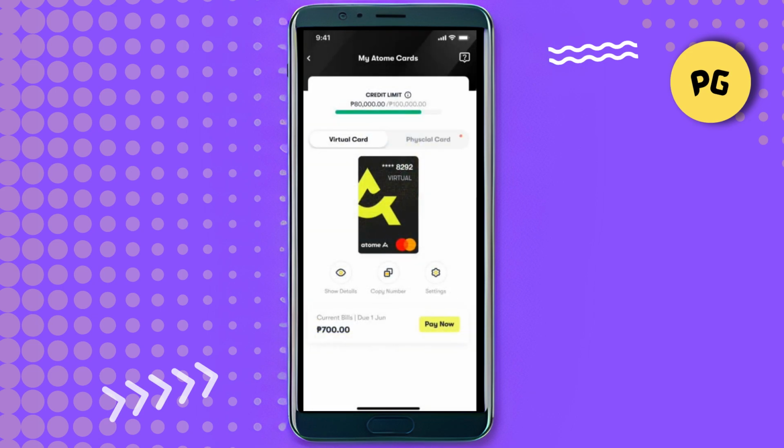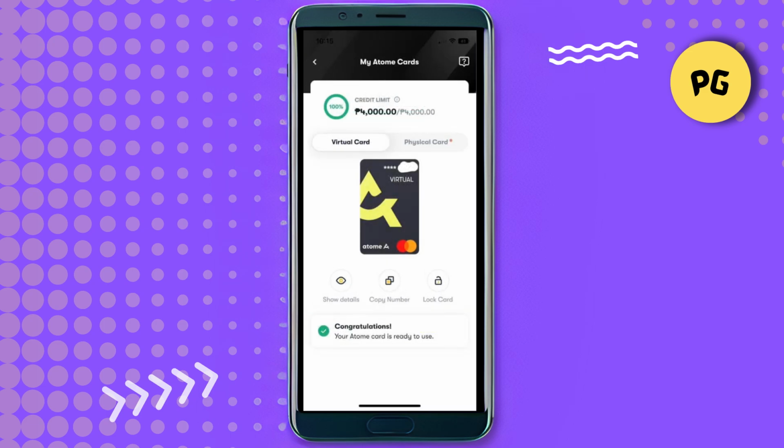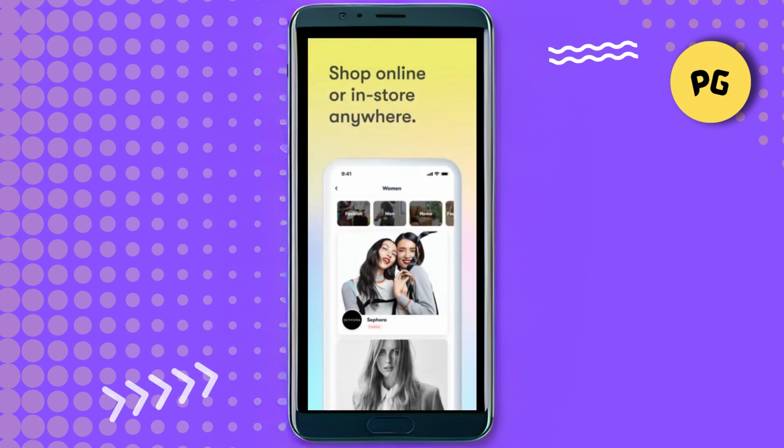Step 2. Activate your virtual card. Next, navigate to the virtual card section within the Atom app. Follow the on-screen instructions to activate your virtual card. This usually involves confirming your linked payment method and agreeing to any applicable terms and conditions. Once activated, your card will be ready for use.